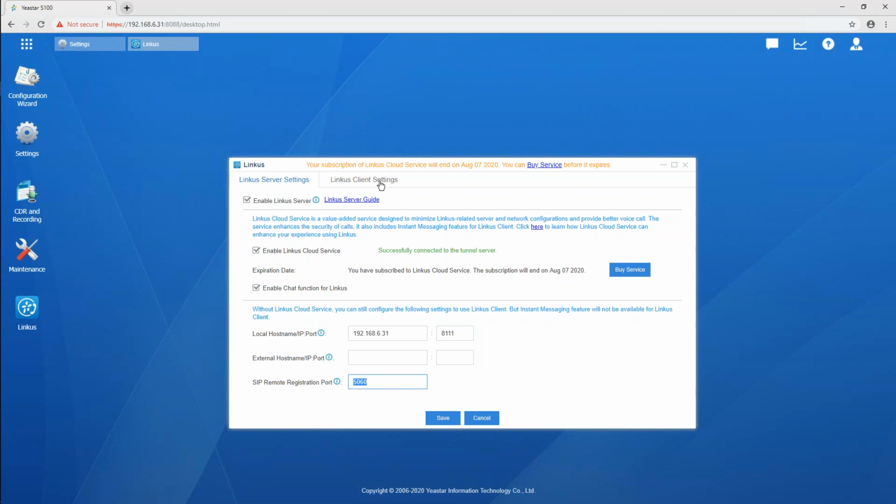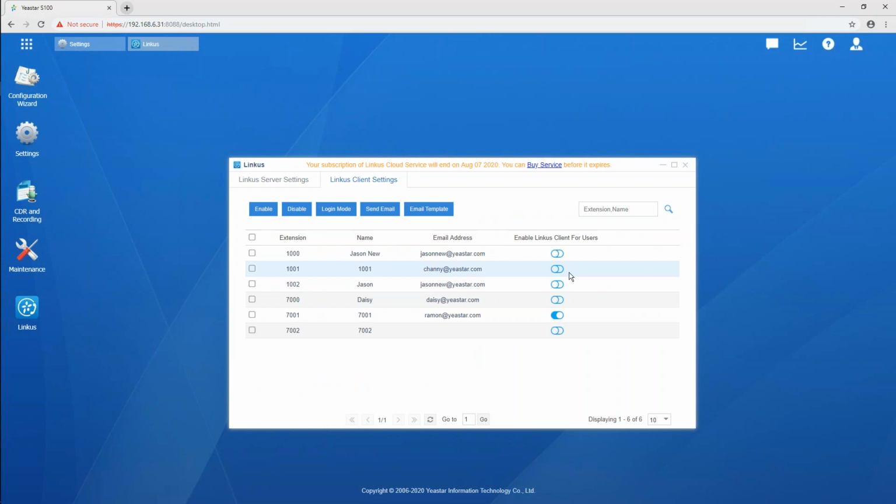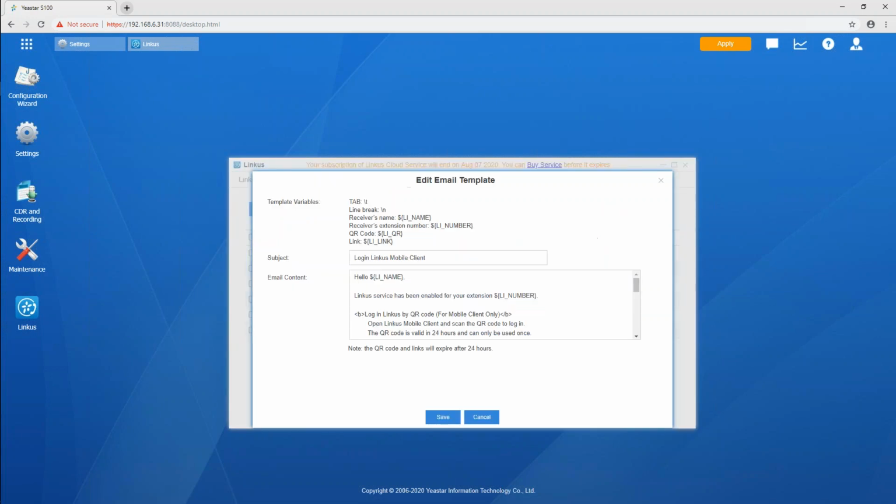Okay, then the next step, just click on Linkus client setting here. Enable Linkus client for your user. And don't forget to set the email address for every single user. Because how do we enable this Linkus client for our user? Actually, it's by email. We're going to send an activation mail to every single user. And when those users get this email, they will use this activation mail to log into their Linkus account. In this activation mail, we send them the login QR code for the mobile version. We also provide a login link for the PC version. So that's very important.